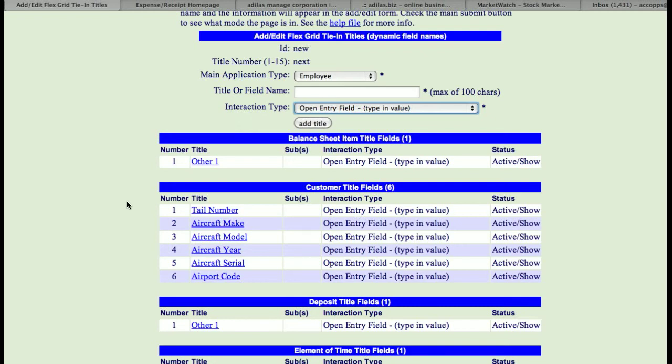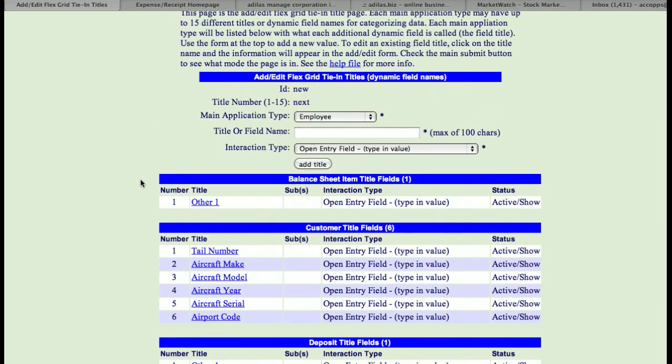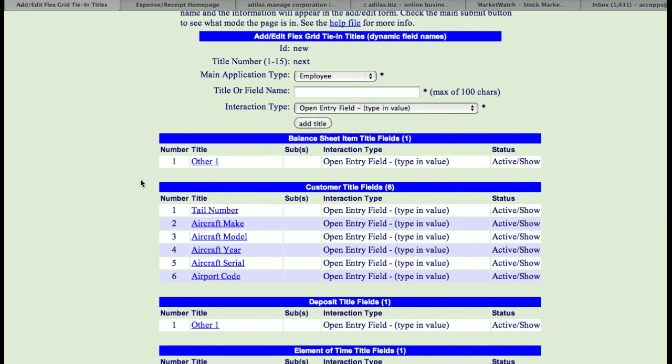And once again, just to recap what FlexGrid is under each one of these, say for instance under customer, when you add a new customer to the system, there's going to be a certain amount of fields that are available for customer. Let's say one of them might be birthday that's not in there and you want to add it. So this is where you would come in here, and there's already 6 that exist, so I could add number 7 down here, and I could say birthday. And then every time I put a new customer in the system, I could record their birthday in here. And I would also be able to search for whose birthday was today. And you can also tie those into the scheduling application, into the calendar application.